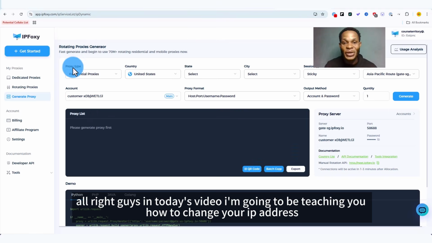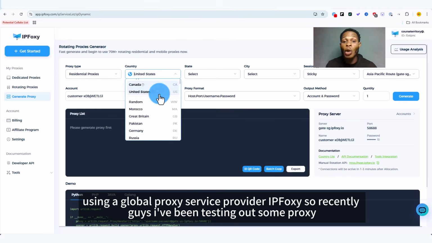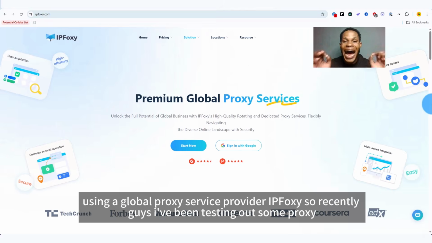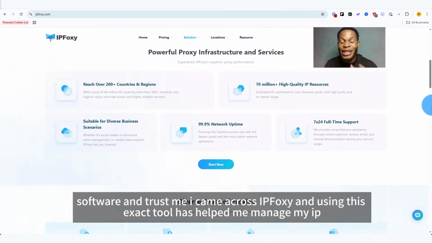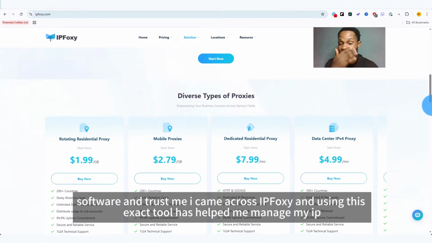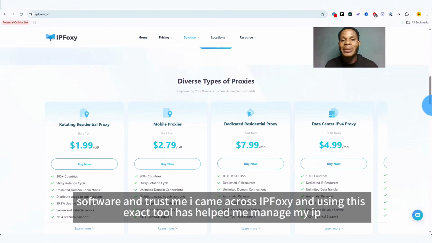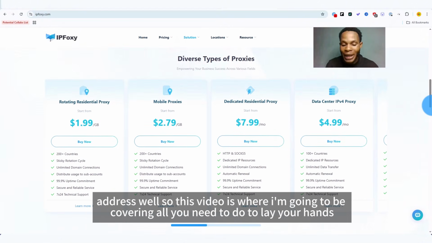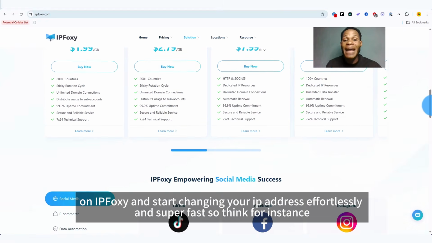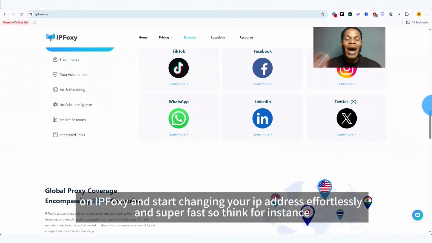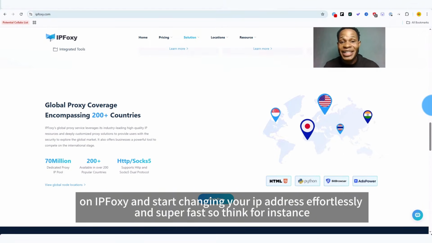Alright guys, in today's video, I'm going to be teaching you how to change your IP using a global proxy service provider, IP Foxy. So recently guys, I've been testing out some proxy softwares and trust me, I came across IP Foxy and using this exact tool has helped me manage my IP address well. So today's video is where I'm going to be covering all you need to do to lay your hands on IP Foxy and start changing your IP address effortlessly and super fast.